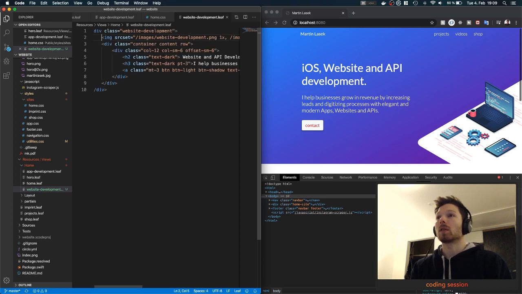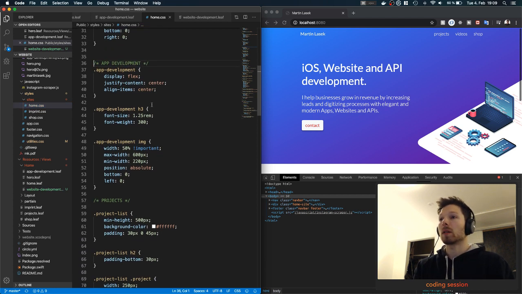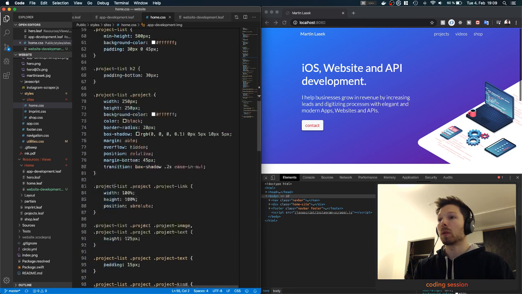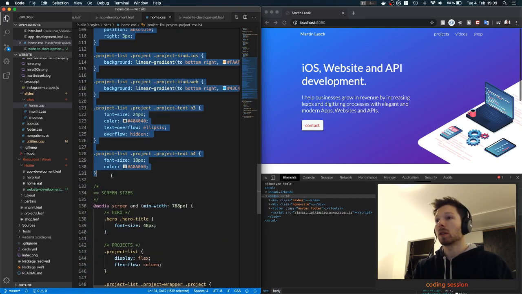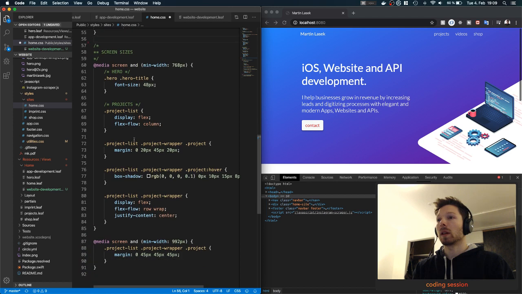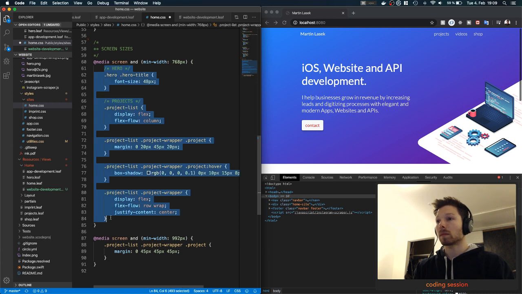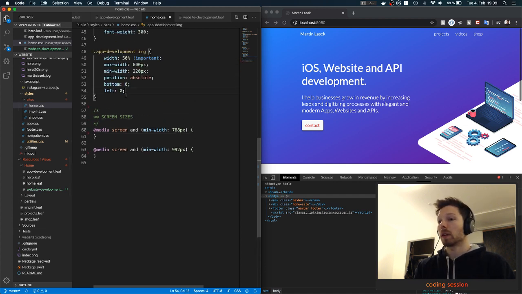For the image, all right, now let's get into our CSS. We have app development, and we need the same for website. Projects we can remove, project list all to here. Hero title, even all of that can be removed too. I don't know whether I will need the breakpoints later. Let's keep them for now.